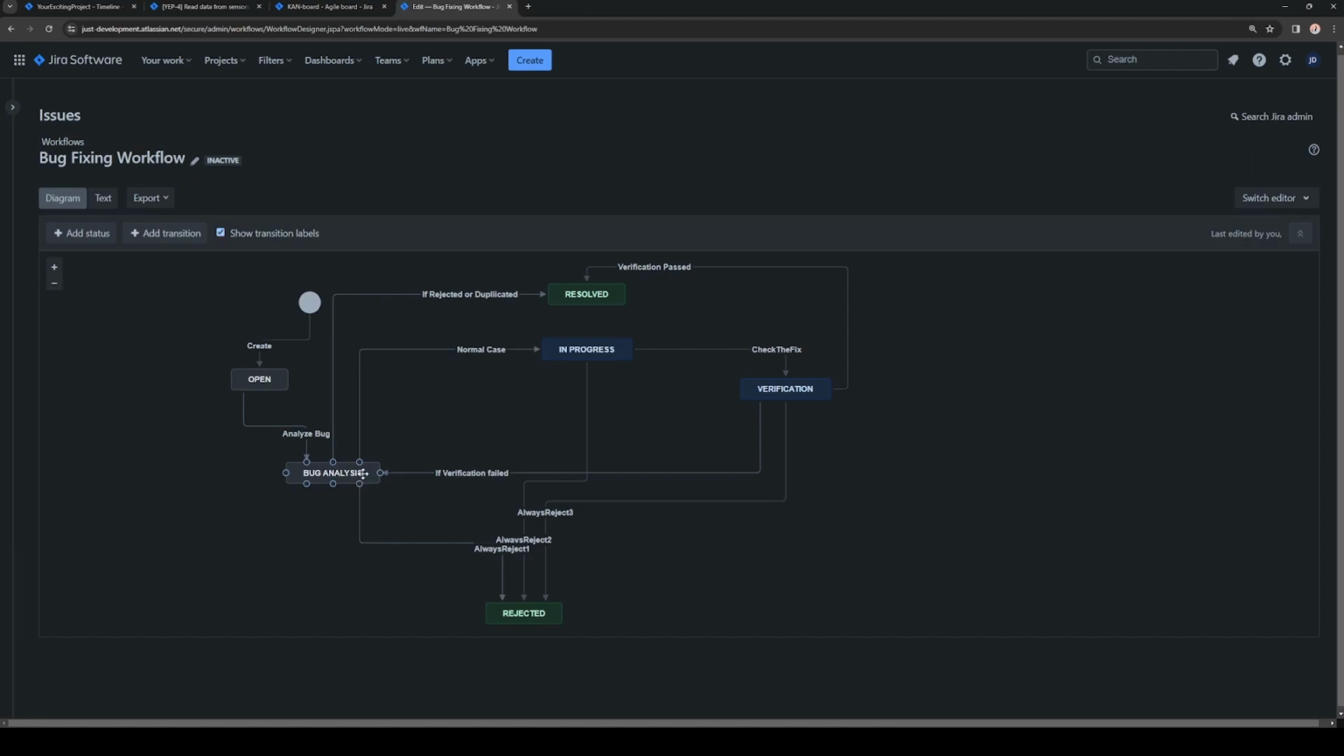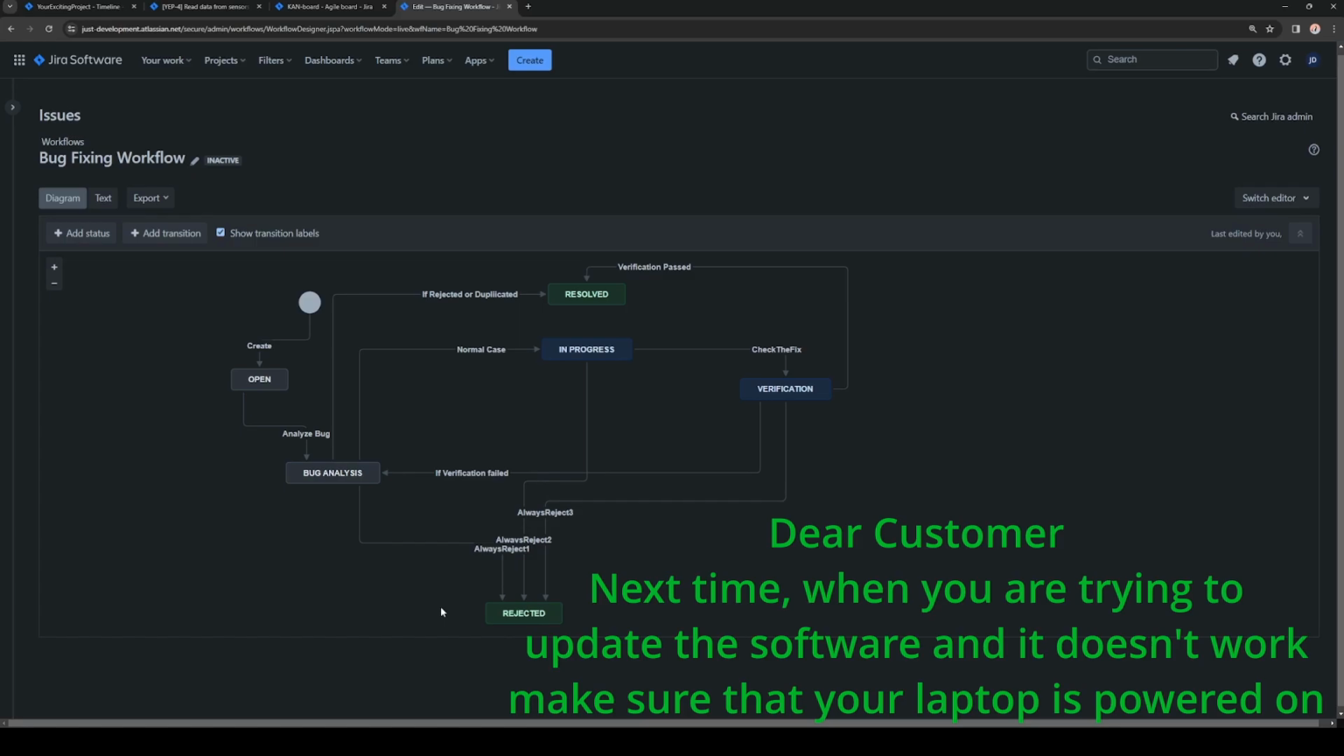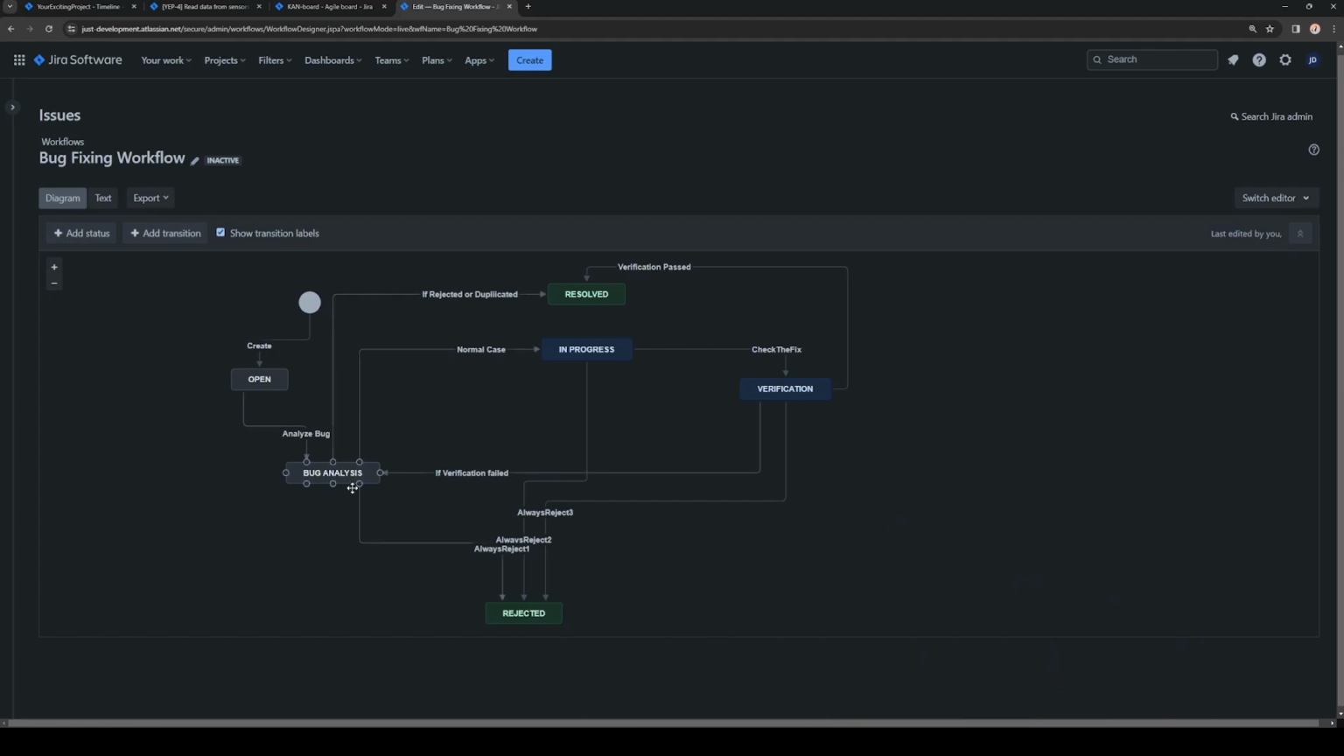From that point, it can be moved to Rejected. For example, dear customer, next time when you're trying to update software and it doesn't work, make sure that your laptop is powered on. Or it can be moved, as you can see here, to the normal case, In Progress. Sometimes it might be moved to Resolved. For example, we have found a duplication of the bug, so that bug is already solved. This one is also resolved as well.